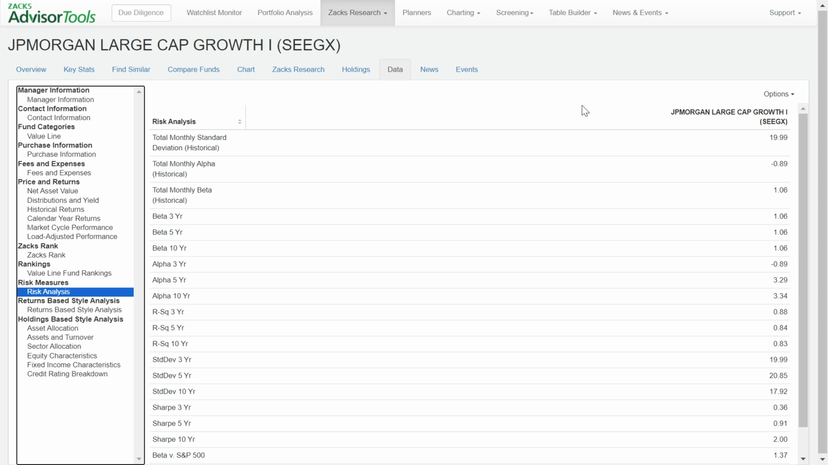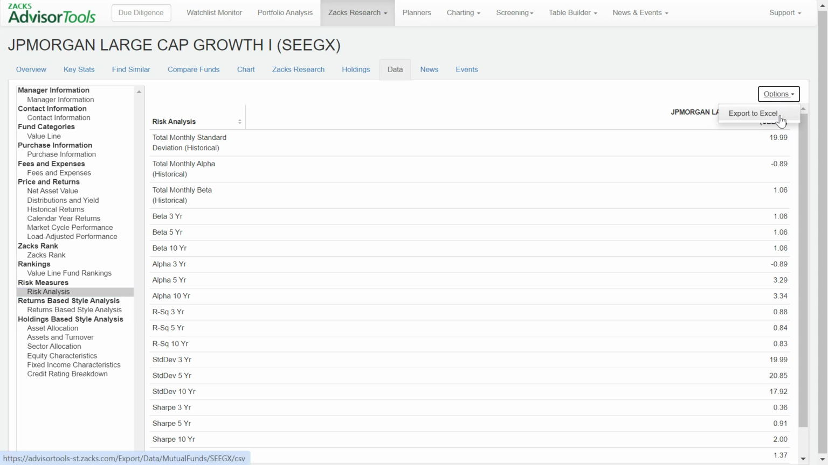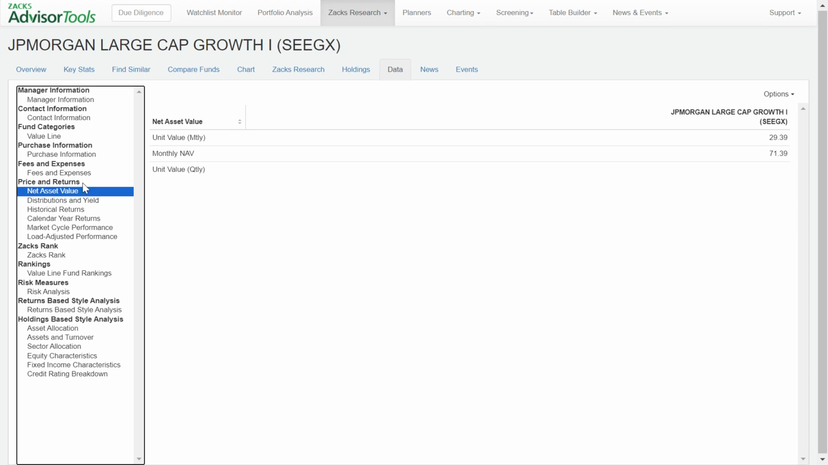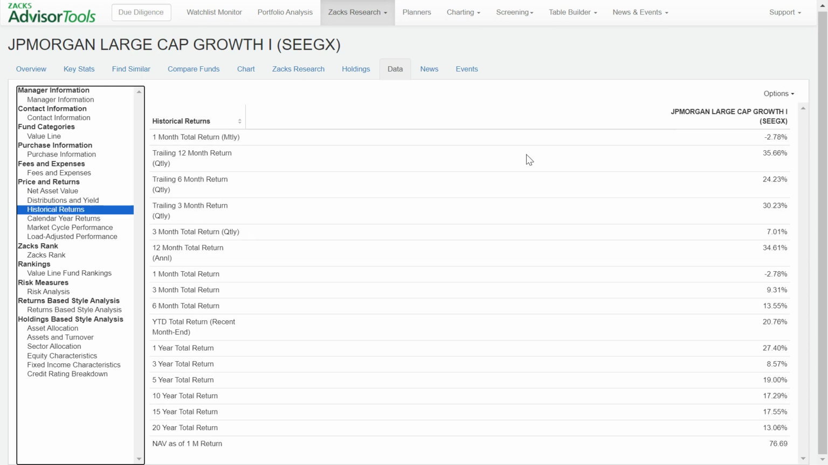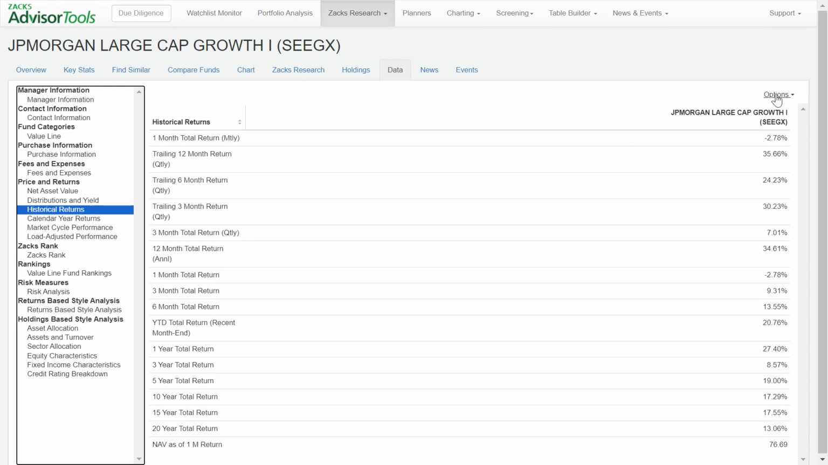And the nice benefit here is we do have an options drop down in the top right hand corner of the screen. If you click in there, you'll notice an export to Excel option. So if you are looking to get any of these metrics off the platform, moved into Excel format, this is a great place to do it. You can scroll through the categories available on the left, find the information you're looking for, and then move it off the platform using this options drop down.